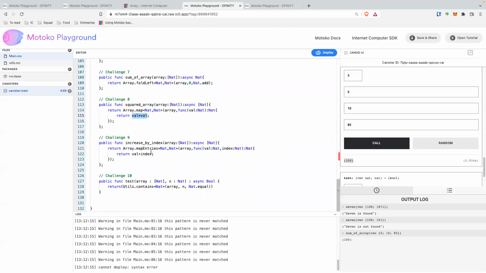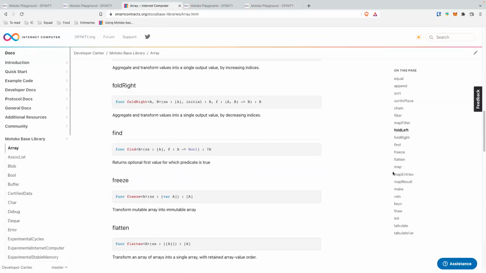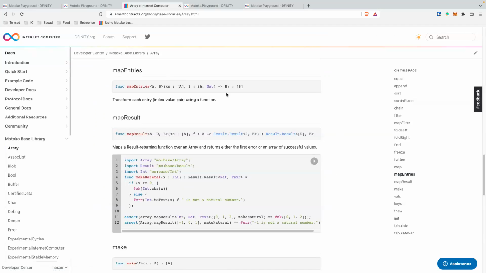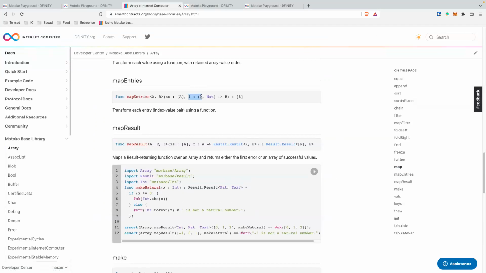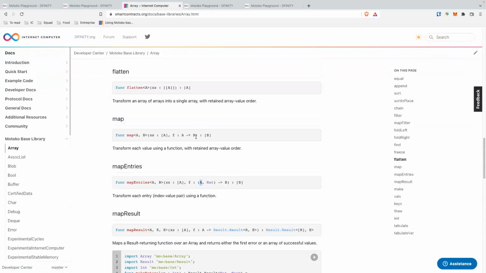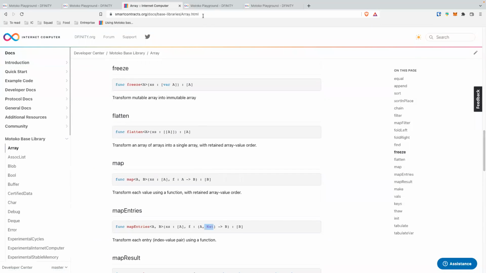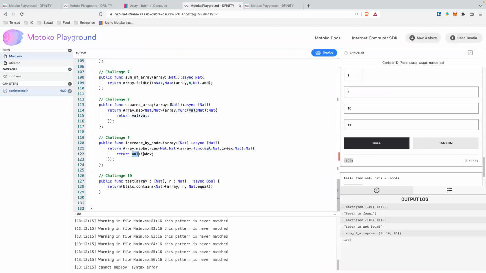And increase by index was also using array.map, but this time Array.mapEntries, because it gives you access to the index. So you have 2 parameters here. Instead of having just 1 parameter of type A, like in map, you also have another parameter of type nat, which corresponds to the index of the value. So you can add the index like that, val plus index, and you put that in the array. So that's it for the challenge of the day 3.